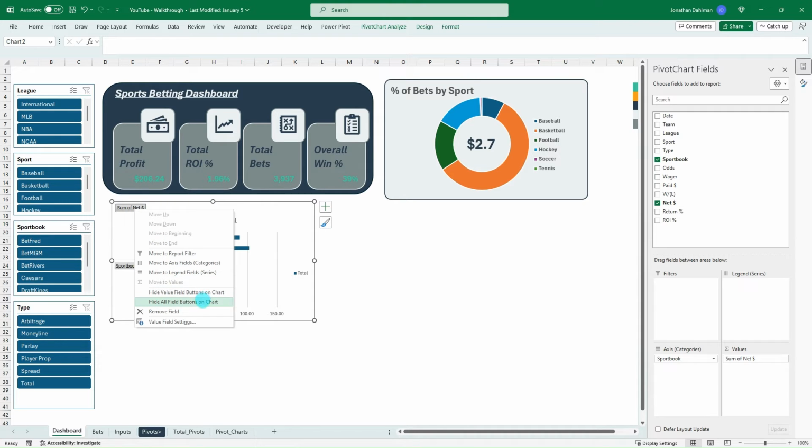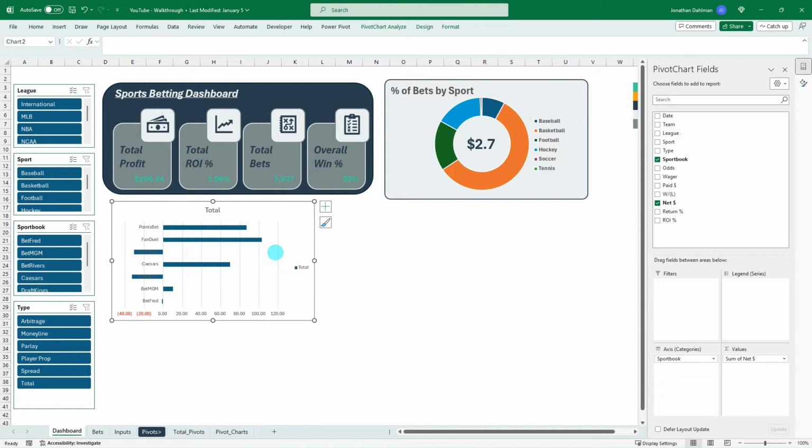We'll hide all the field buttons on the chart, and then get it so you highlight these lines, delete them. I never think they look good, and we can get rid of this legend. It's pretty apparent what we're showcasing here. And then we can title it Profit by Sportsbook, just so it's explicit what we're showcasing.